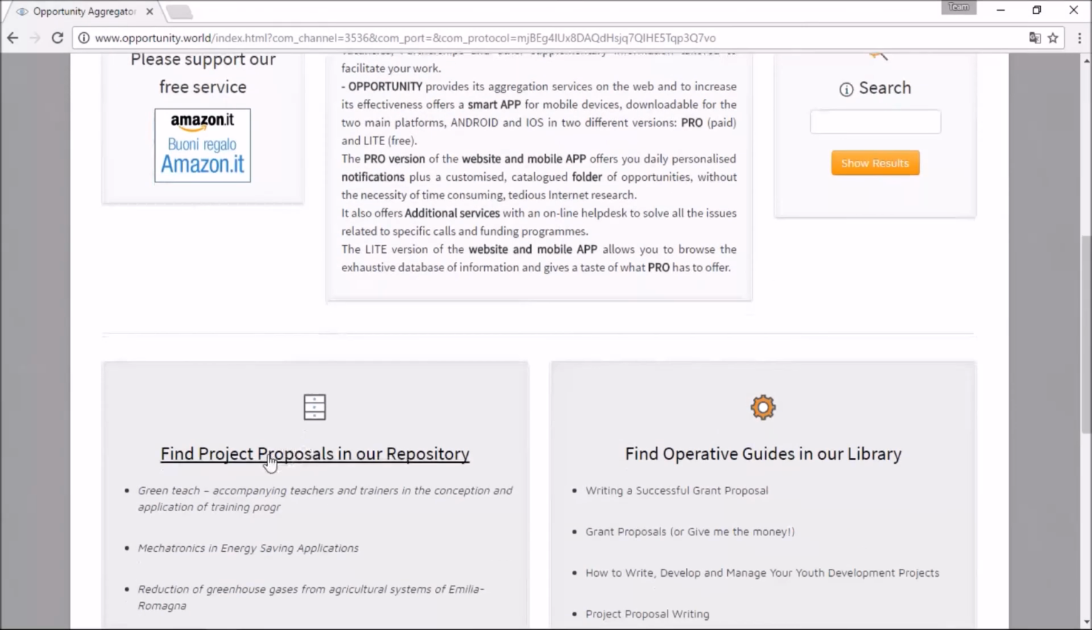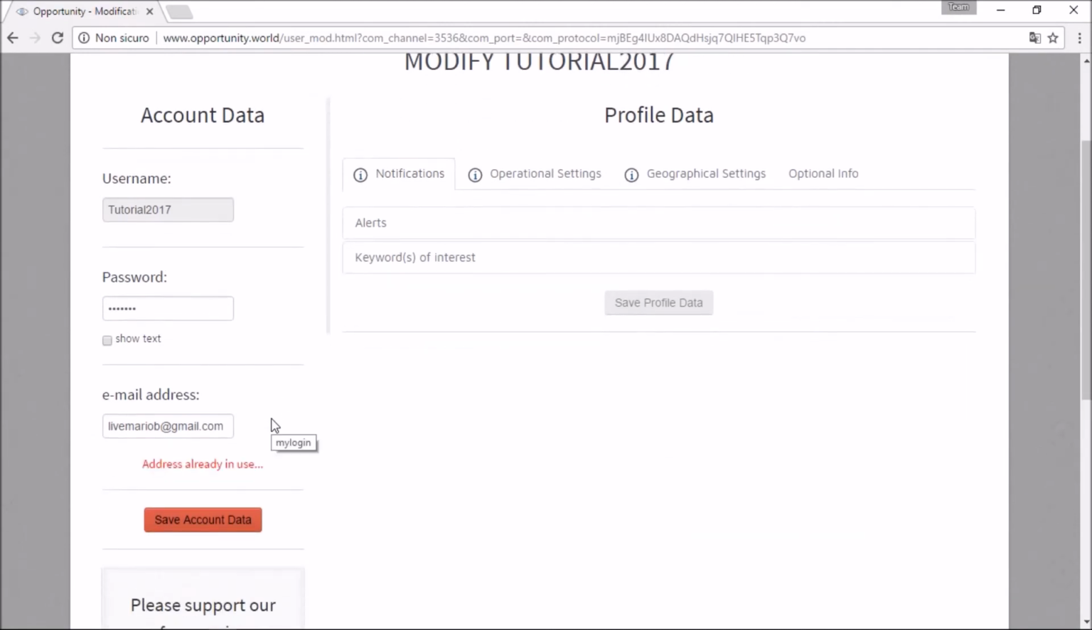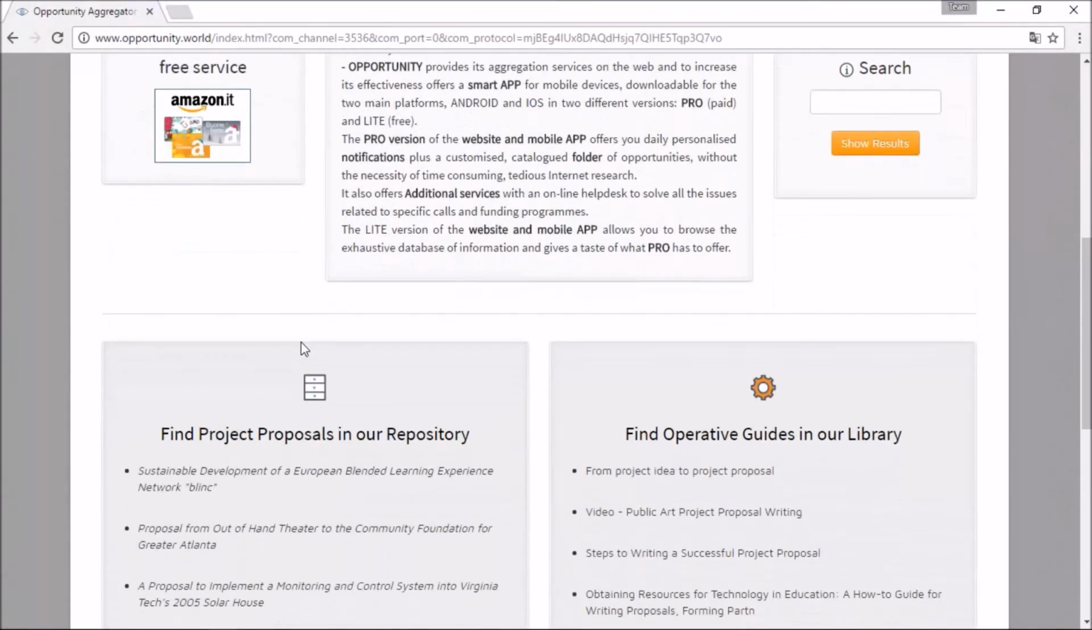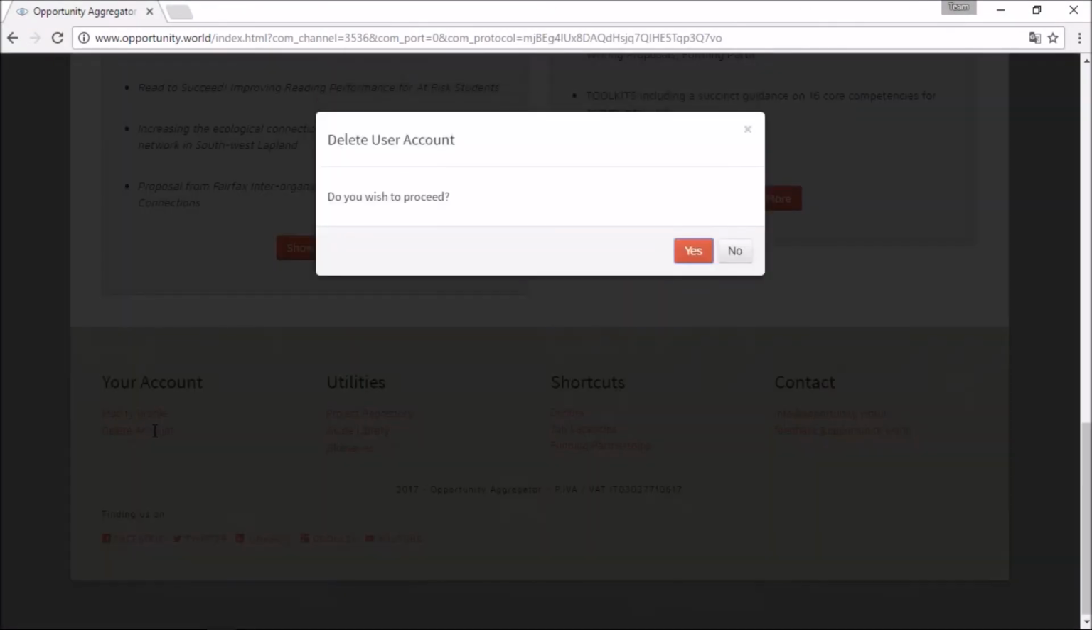The Modify User functionality is very similar to the registration. I would like to underline that you can completely remove your account by means of the Delete Account in the footer of the web page. Please be aware that this operation is irreversible and you will definitively lose your profile and your folder of opportunities.